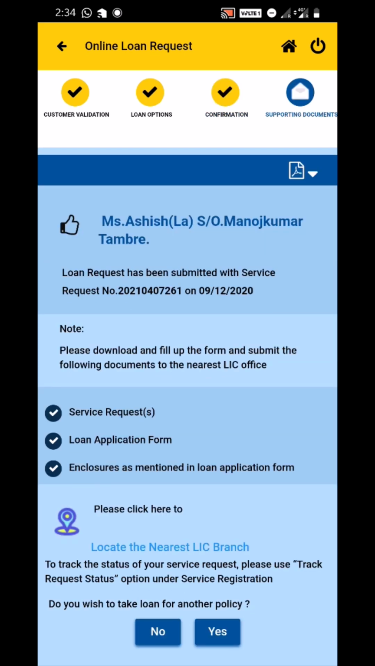This will take us to the Submit Supporting Documents page. Here we will be provided with a service request number, and we now need to download a form by tapping on the small PDF icon at the top right corner, and fill up the form and along with all the required enclosures, as mentioned in the form, we will submit it at the nearest LIC branch.